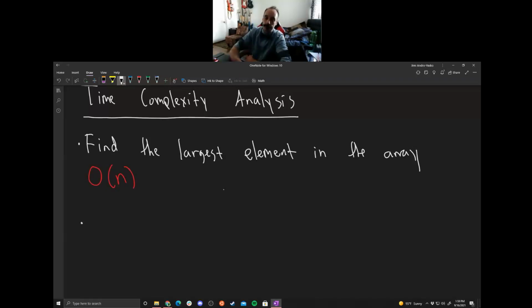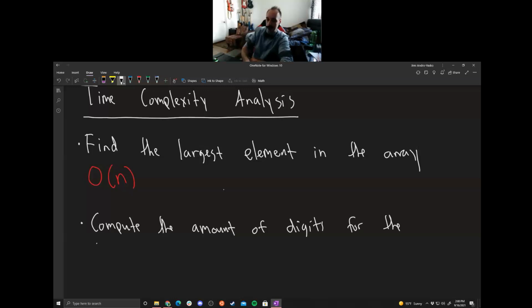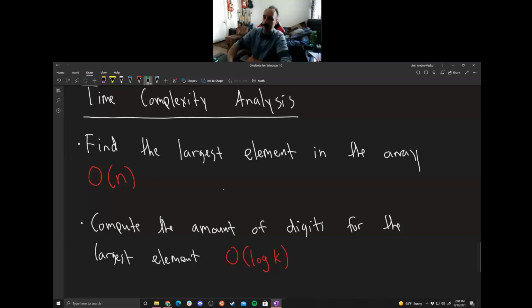And to compute the amount of digits for the largest element, it's going to essentially be log of k. I'm going to use k for right now, so k denotes that biggest element. It will be log base 10, or log base whatever, of k. If k is some constant or much less than n, this could be at worst really log of n if k is extremely large. But either way, this is not going to hurt the runtime.